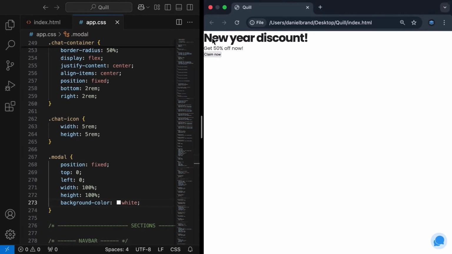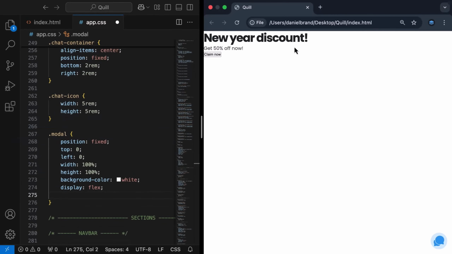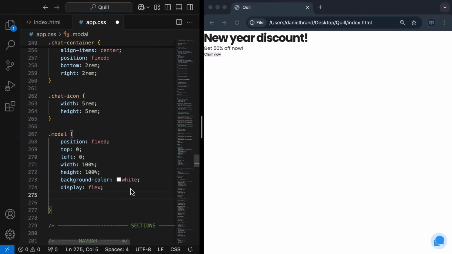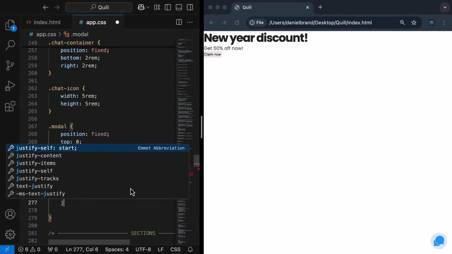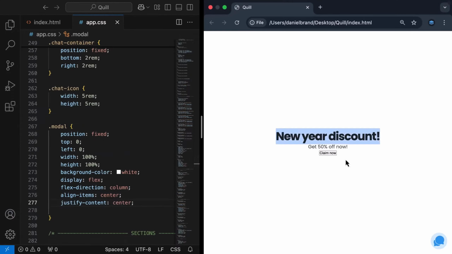Let's just vertically and horizontally center this. We'll add display flex. We want our main axis running from top to bottom. So we'll change flex direction to column, and to vertically and horizontally center, we'll set align items to center and justify content to center. I'll refresh, and our content now appears in the middle.